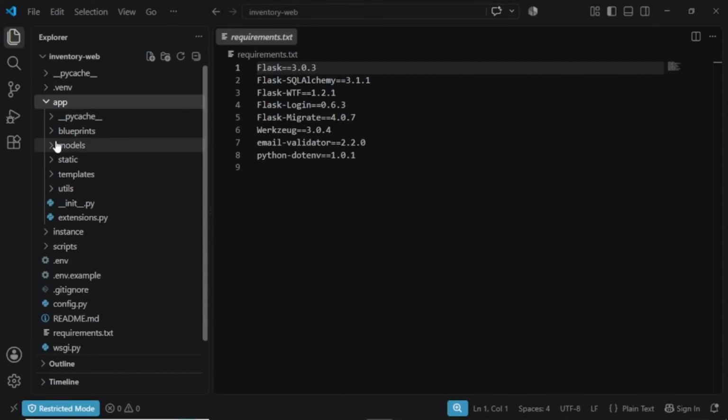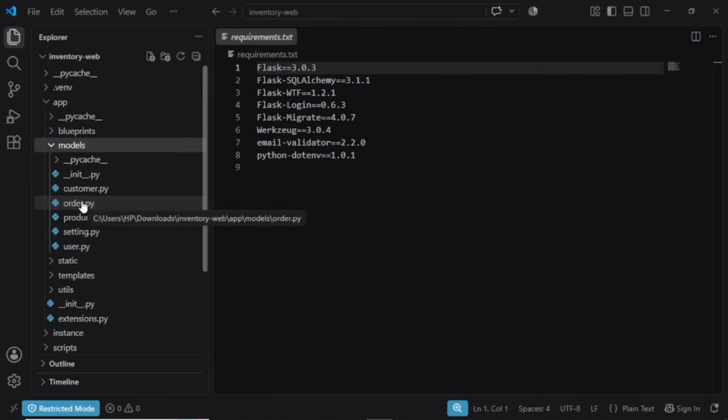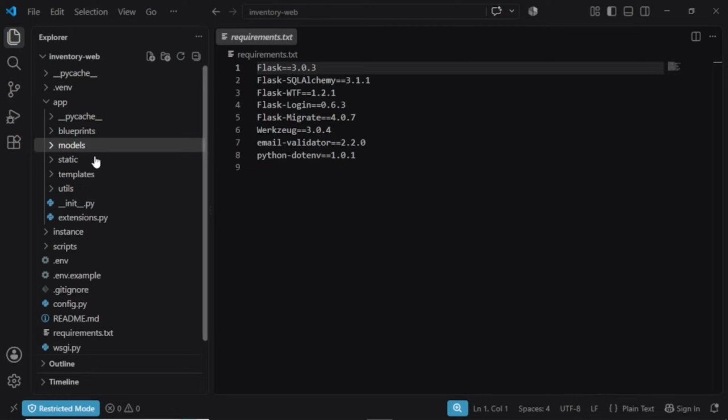Also, we have our model folder. This contains our database schema definitions, maybe each file here is order, product, settings, and all that. They map the Python classes directly to our database tables using SQLAlchemy. We're going to go into that in detail. Then lastly, our template folder, it uses the Jinja2 template engine to define what the user sees.